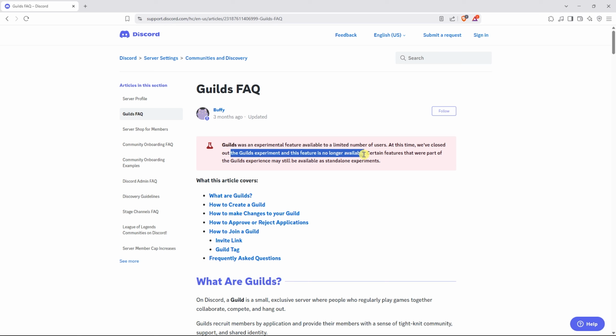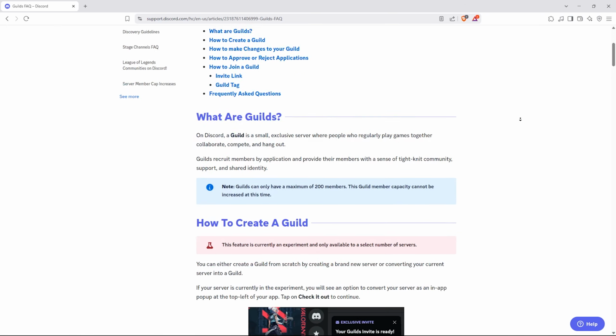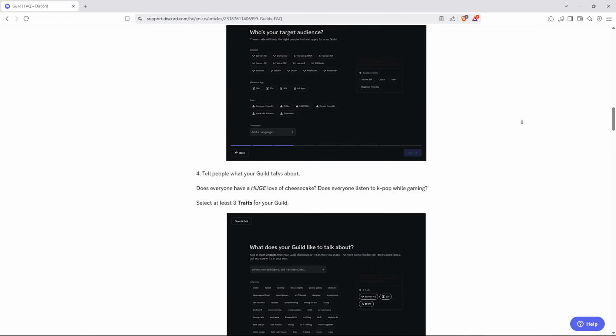But if in the past you had a server that is a guild, then the experience may still be available, and in that way you'd still be able to get a guild badge. That's the only way for you to do this, if you already have a guild. If you don't have one, then unfortunately there's no other way, unless guilds become available again on Discord.